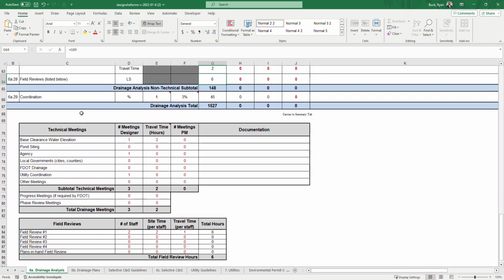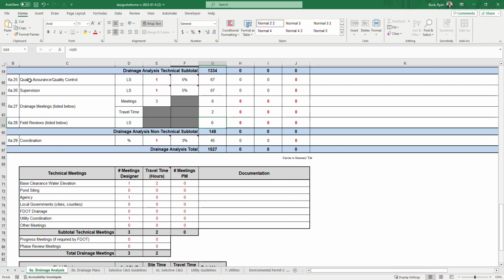G64. Coordination works the same way as QA, QC, and supervision. It'll calculate 3%. If you don't want to use 3%, again, you can change it here. It'll all sum up in total in the negotiation tab, and this negotiation tab will carry over to the summary sheet.